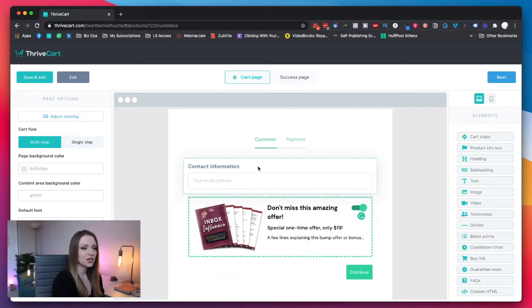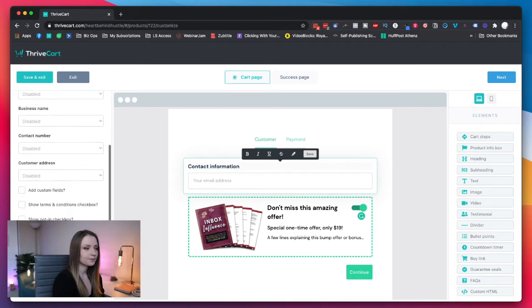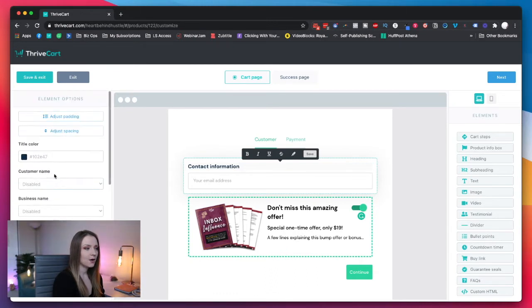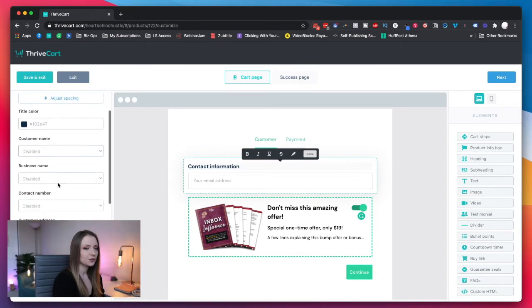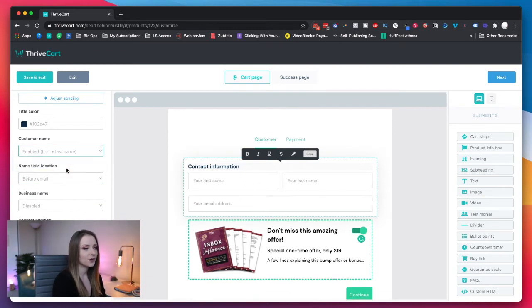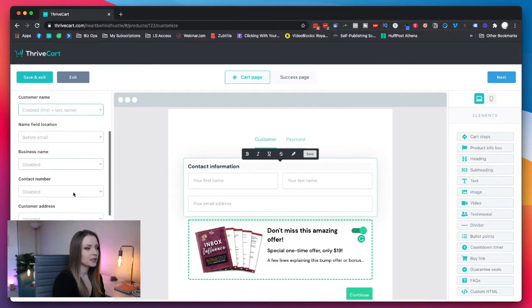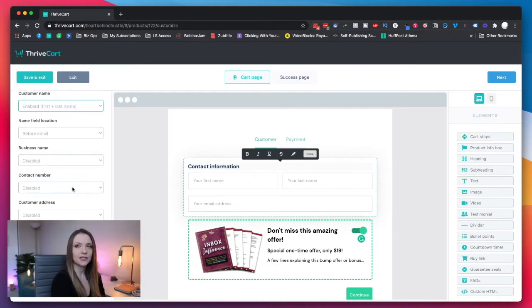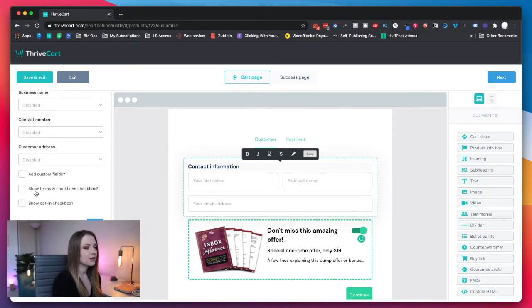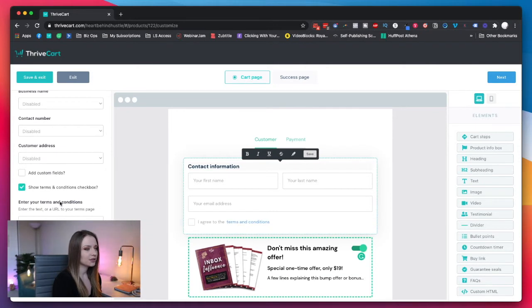So contact information, when you click on this, you will get to see which of the forms and which of the fields you want to actually have included on here. Right now it is just the email address. I do like to collect their first and last name. And I do like to collect their phone number if it's a higher ticket offer. If it's a low ticket offer, I don't typically collect the phone number. And yes, I do include the terms and conditions. So you want to add the terms and conditions here.